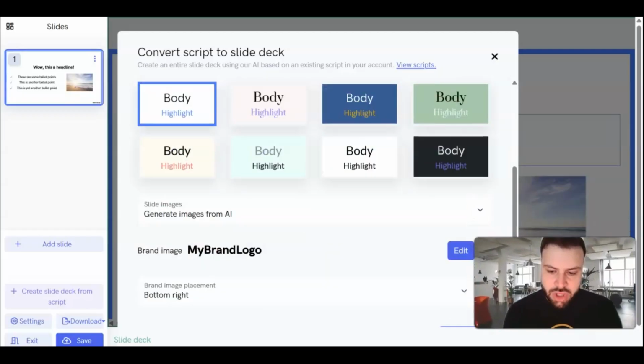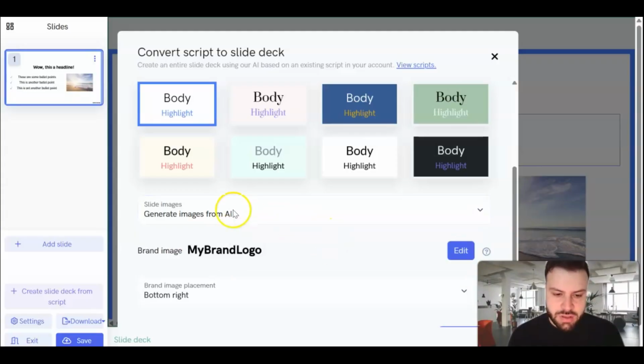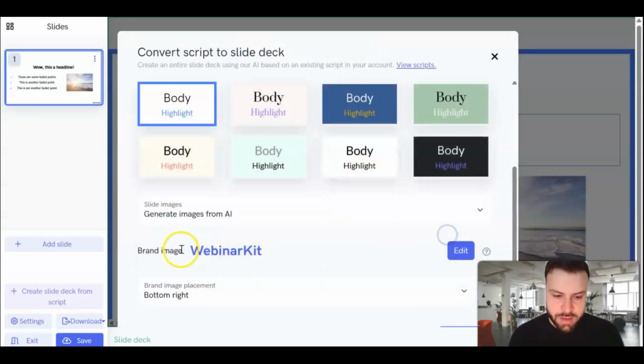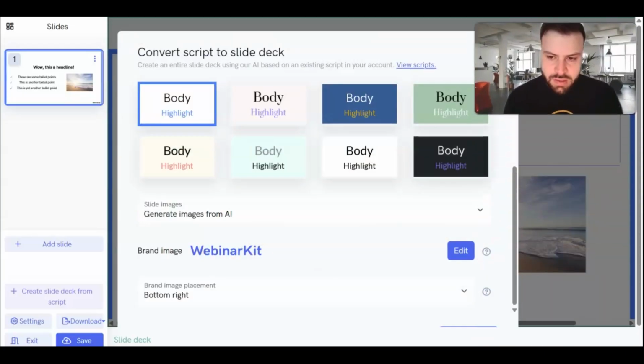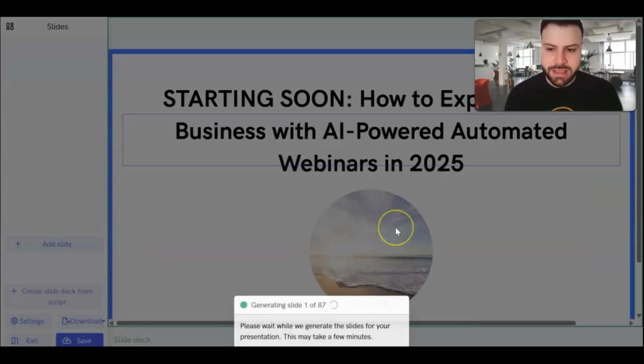And then I can click Generate with AI Images, or Placeholder Images, or Do Not Add Images. So if you want to add images, you could do Generate Images from AI. I'm going to select image here for my brand logo. I'm going to put the brand logo in the bottom right. And just like that, I'm going to come down and click Replace Existing Slides. I'm going to click Import Script, right? Just like this, it's going to start building me a webinar, and it's generating the images. So that's really, really cool.